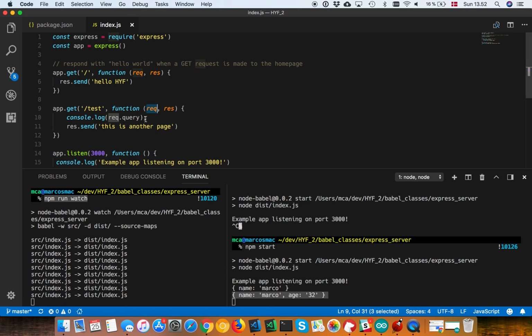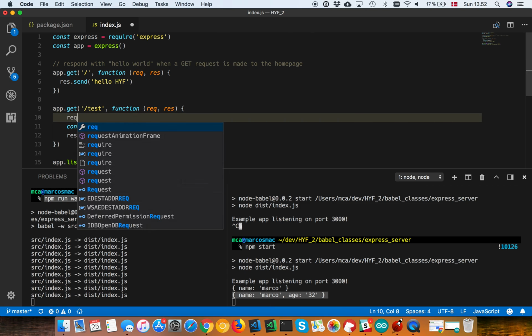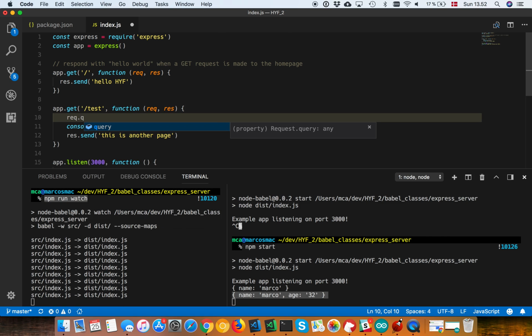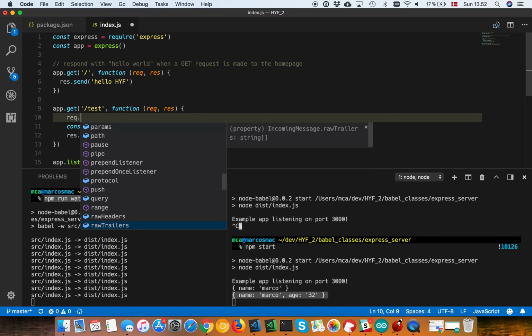And it's nice because you have auto-completion. So if you do req.q, if you do just dot, then you can navigate into the properties of the object. So also that is quite interesting. Okay.